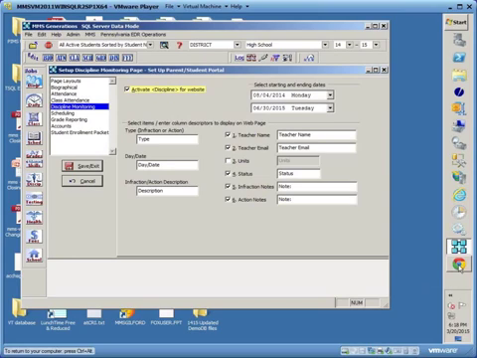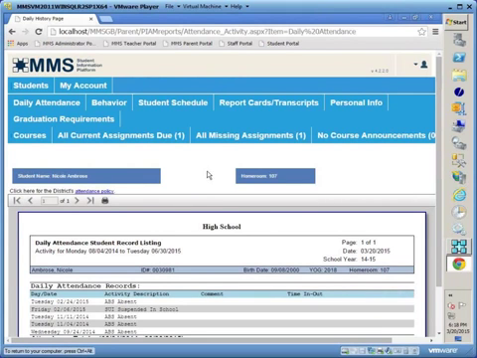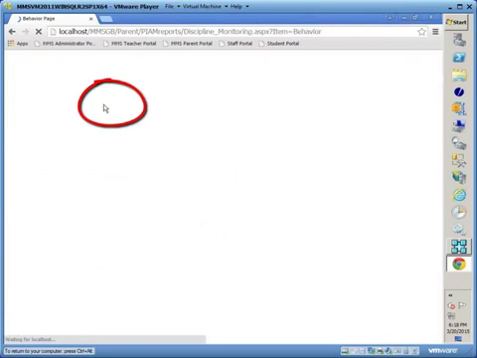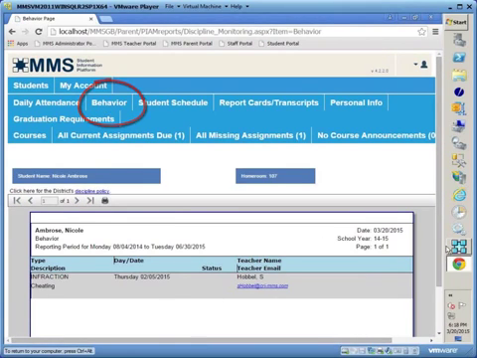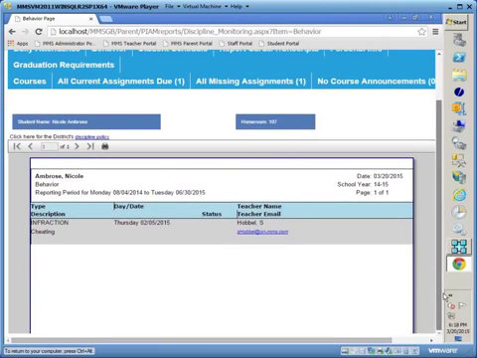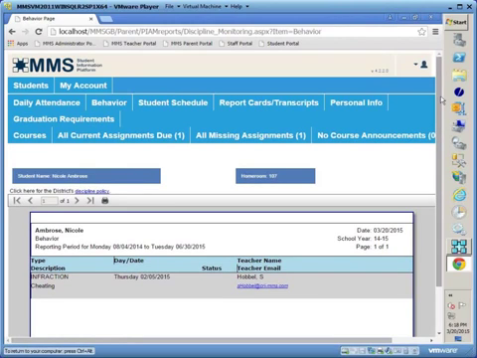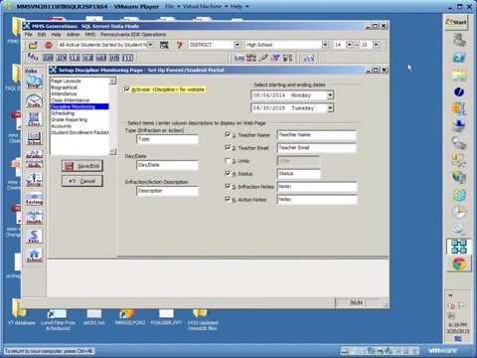I'm going to switch to my parent portal so we can take a look at that. I choose to call mine behavior rather than discipline, and this is the information that I have displayed. And I can see here that we do have an infraction for our student Nicole. So let's minimize this and go back to our generations right here.